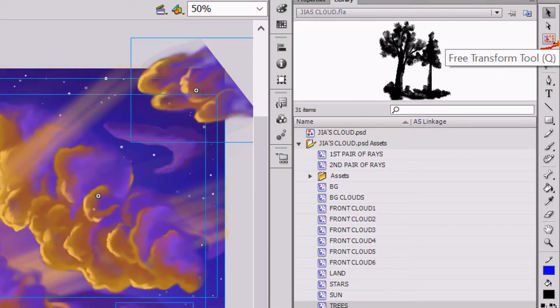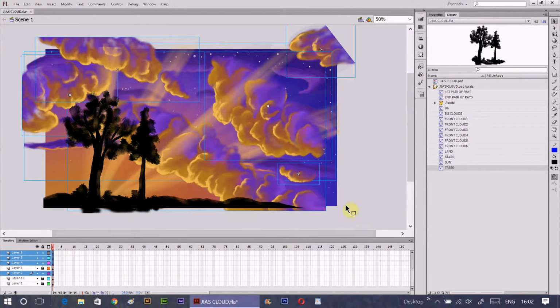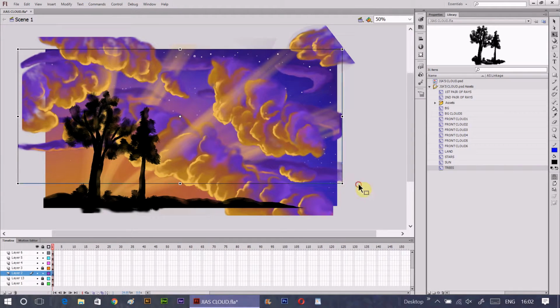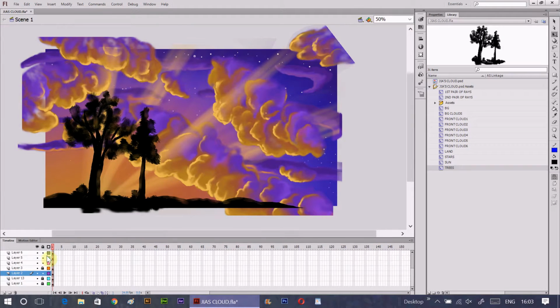Now select the free transform tool and just enlarge the clouds. Now I'm going to select each cloud separately and change their sizes. I'll just do it separately, randomly. It totally depends on you how you want it. So after arranging the position and everything, I'll start working on the animation part.